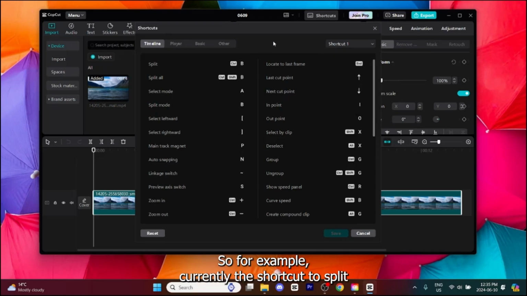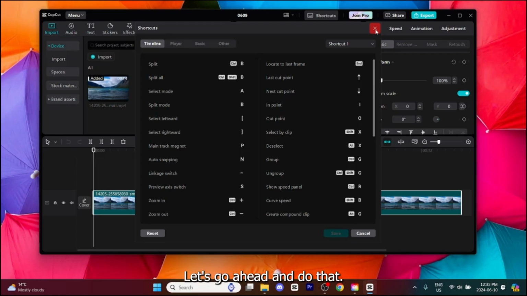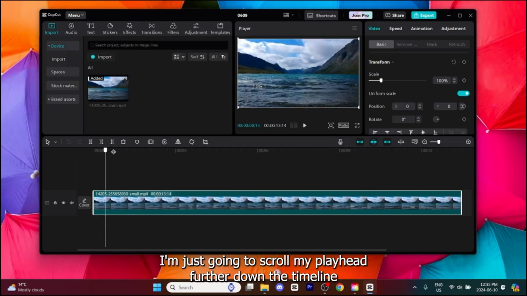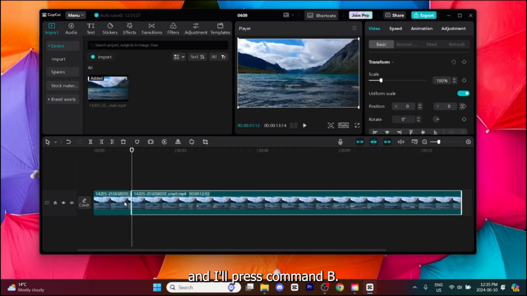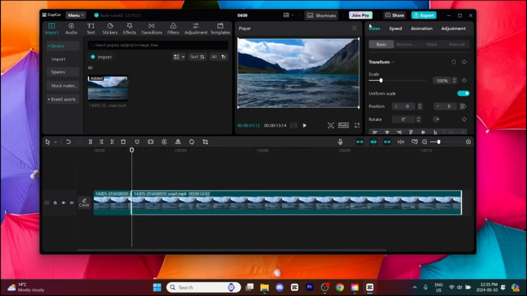So for example, currently the shortcut to split or cut a video clip on your timeline is Command B. So for example, the shortcut on the Mac. If I'd like to split a video clip on my timeline, I'd need to press Command B. Let's go ahead and do that. I'm just going to scroll my playhead further down the timeline and I'll press Command B. You can see this has created a cut or a split to my video clip.